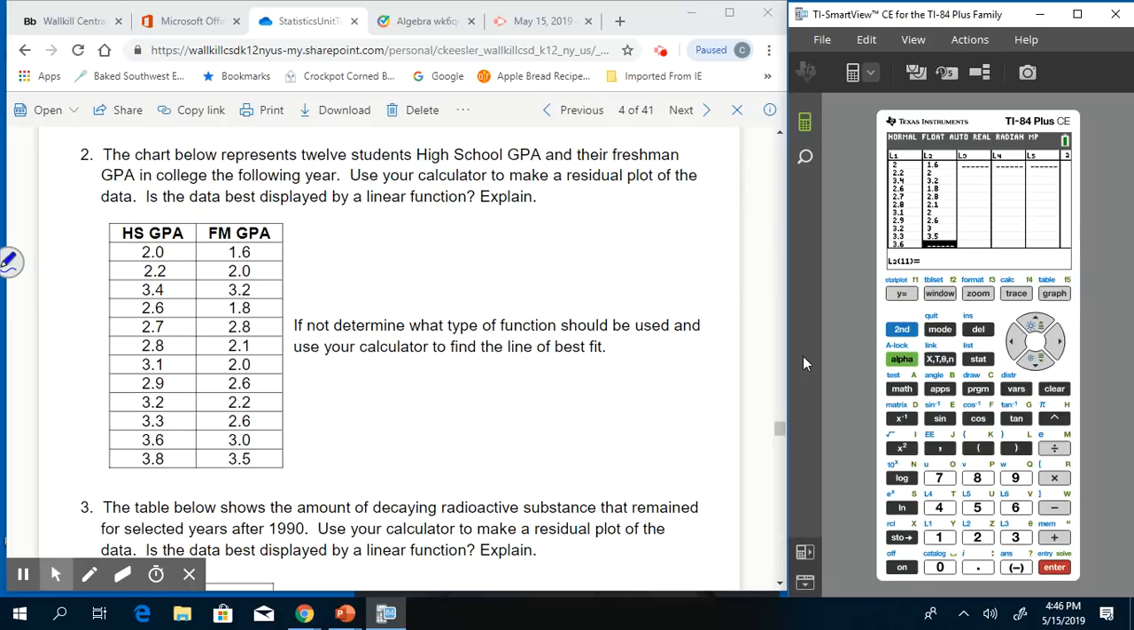Now, if those points didn't line up like I just did, obviously I entered something wrong. So let's just make sure I didn't miss anything here. 1.6, 2, 3.2, 1.8, 2.8, 2.1, 2, 2.6. Oh, I missed the 2.2. Okay, so now we have all of our data in, they match up, so I didn't miss anything, and we want to go ahead and create our residual plot.